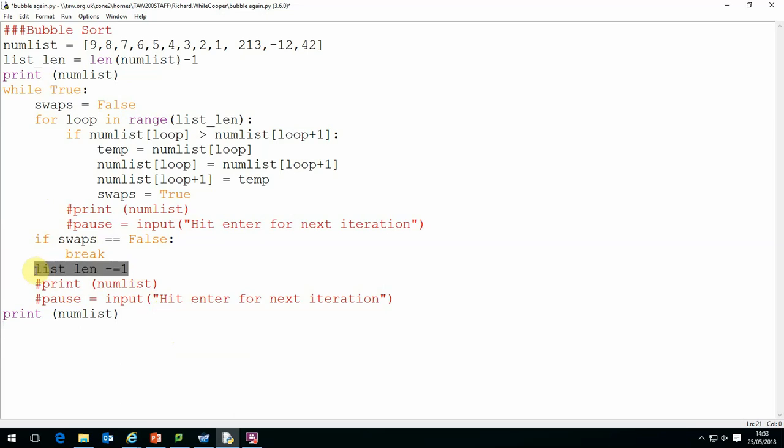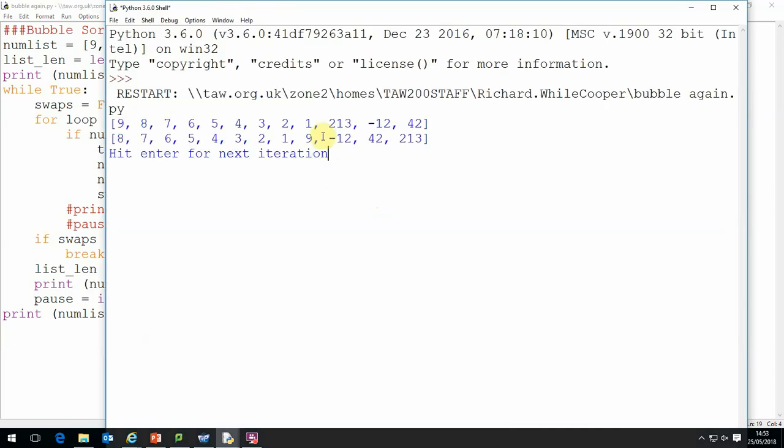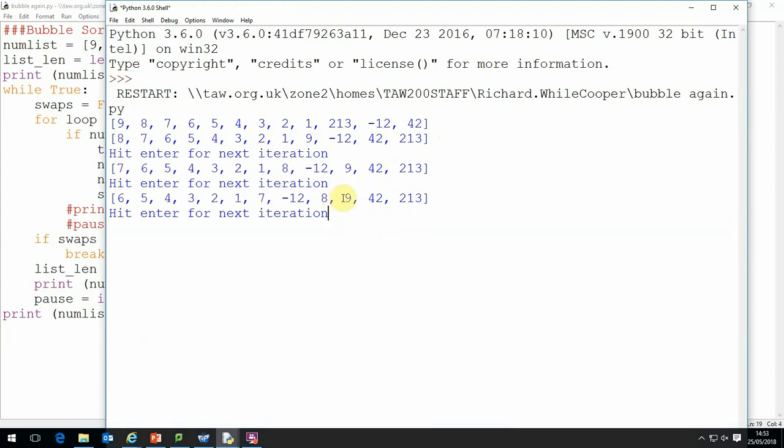Now, I've also got this line of code in here that says list len minus equals 1. Let me explain why this is happening. I'm just going to run this code again with this showing. What we'll see when we run the code is that the first time it loops, we get our biggest number now sorted. And then in the next iteration, subsequent iterations, our biggest numbers are already sorted.